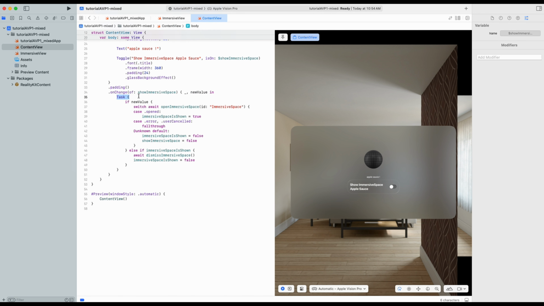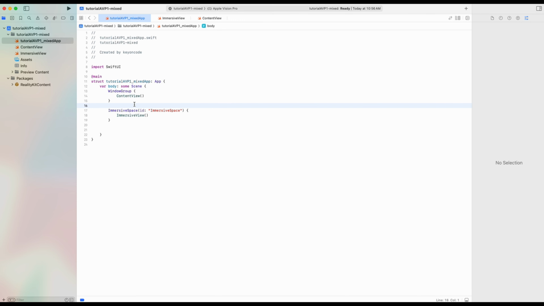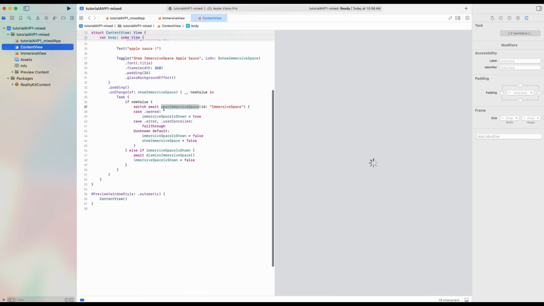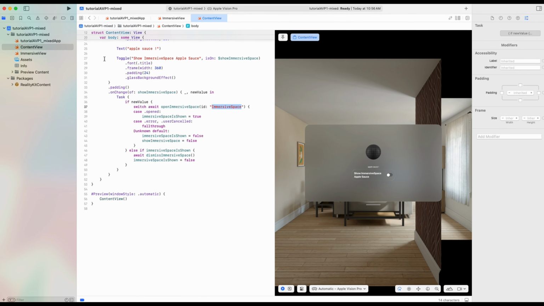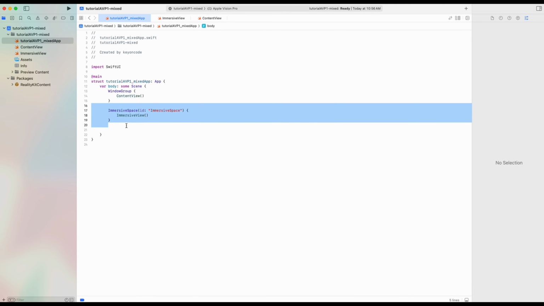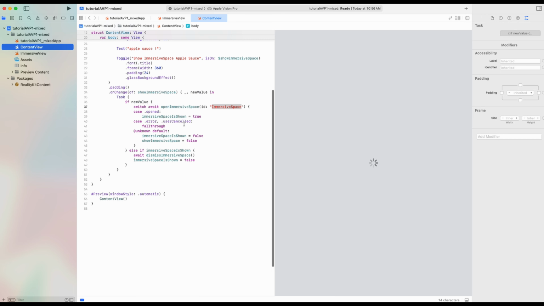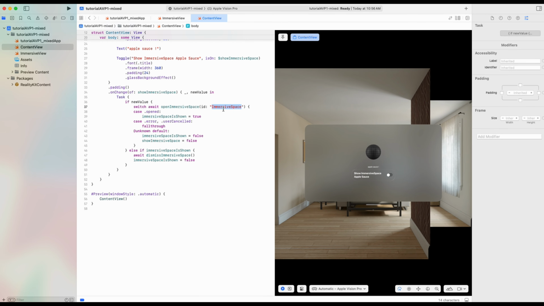Now a task is taking place, and this is where we're going to show an immersive space. So we go down, and here we have an await open immersive space. Anytime you do a task, you want to wait for the task to finish before you move on to the next task. So you await, and then you open an immersive space with an ID of immersive space, and that moves through here. So now we go back to the app file here, and you can see immersive space. Here's our ID for immersive space. Where does it get used? Right here in content view, right there. So what this is saying is you've defined an immersive space for me, and when I need to use it, I have to refer to it by this ID, immersive space, capital I, capital S.